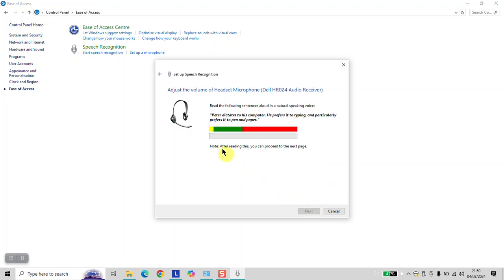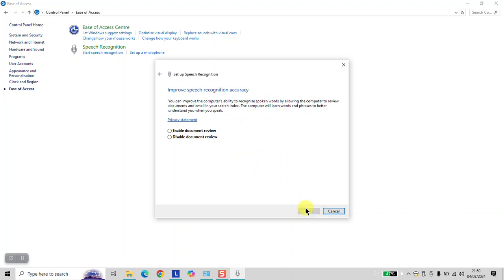Click Next. Here you want to read the text. Peter dictates to his computer. He prefers it to typing and particularly prefers it to pen and paper. As soon as you're done, click Next and click again Next.